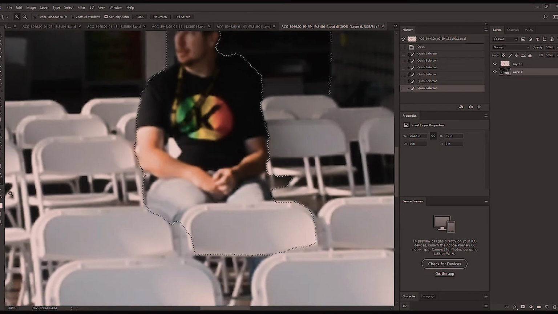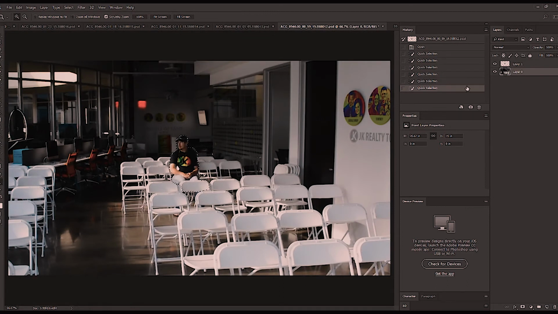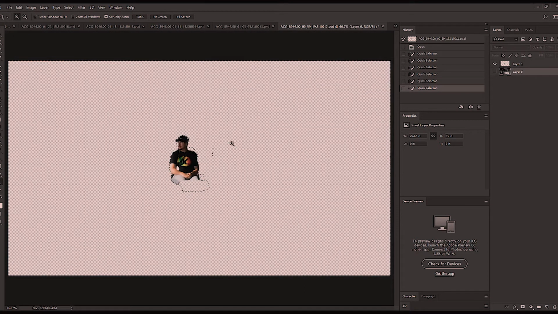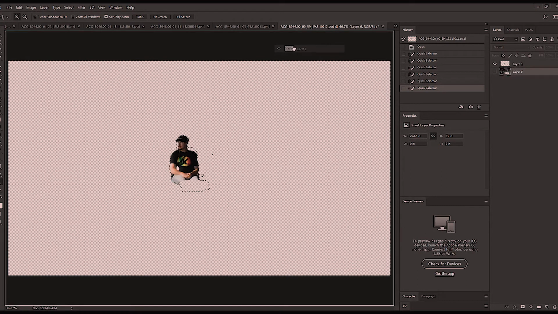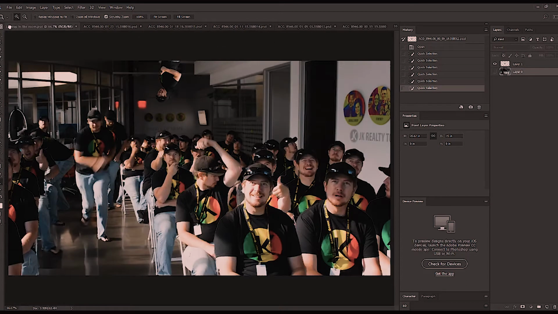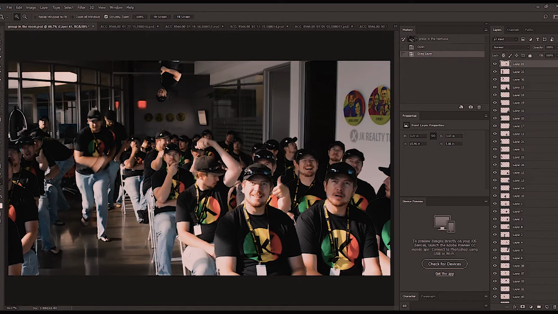But once I had that fine-tuned for the photo, I did them all fairly quick, but I would zoom in and fine-tune them. So let's go back out. Once that was done, I would take the background out. I right-clicked and copied via layer, so it created a whole new layer. Then I took this layer and brought it over to the original and placed it in there.